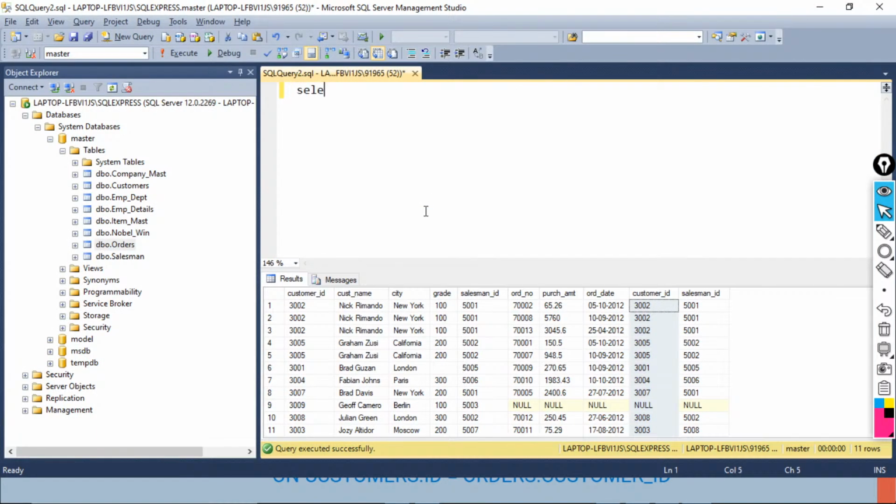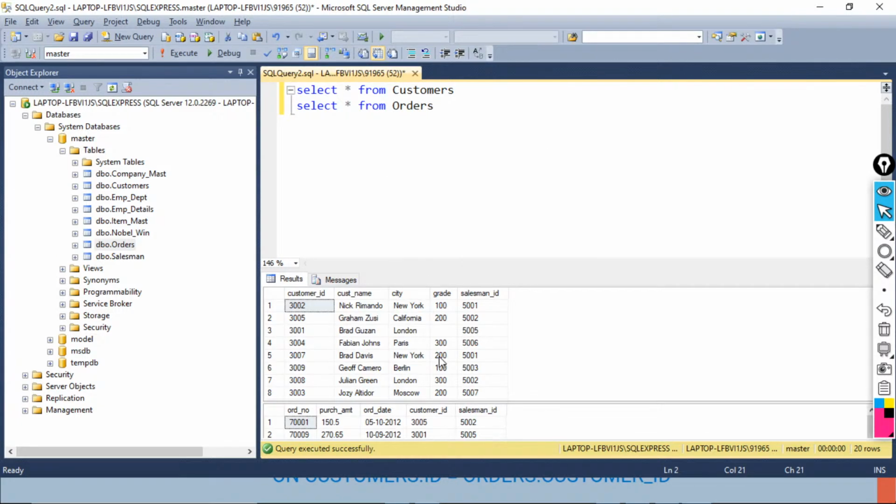Let me delete everything. So I want to select from customers, and I want to select from orders. There will be two outputs now. One is for customers, another one is for sales orders. We have order number, purchase amount, order ID, customer ID, and salesman ID. Now I want to perform a right join out of it. Let me show you how it works.